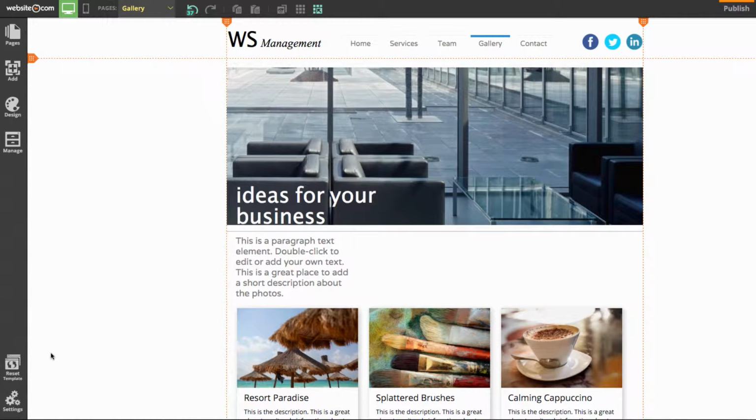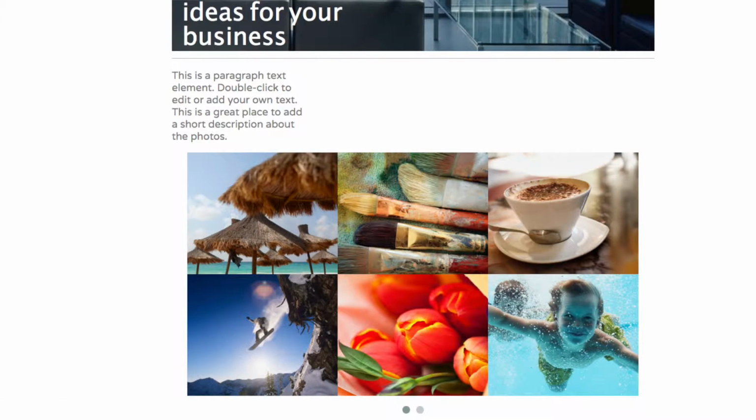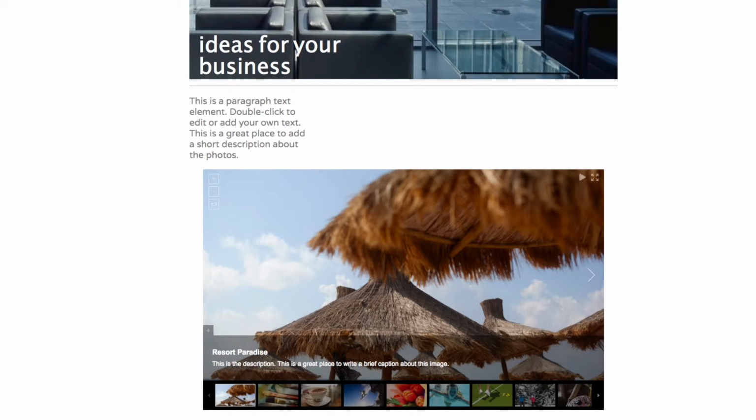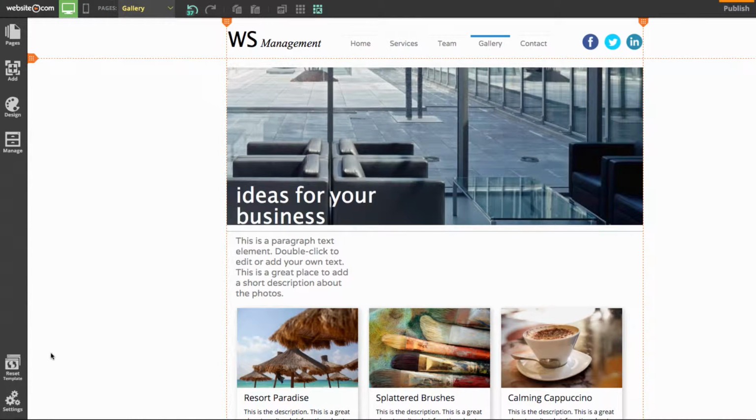Hey everyone, today I'm going to talk about 3 new gallery layouts that we've rolled out: the grid gallery, the tile gallery, and the thumbnail gallery. Now I'll go into each layout in more detail.